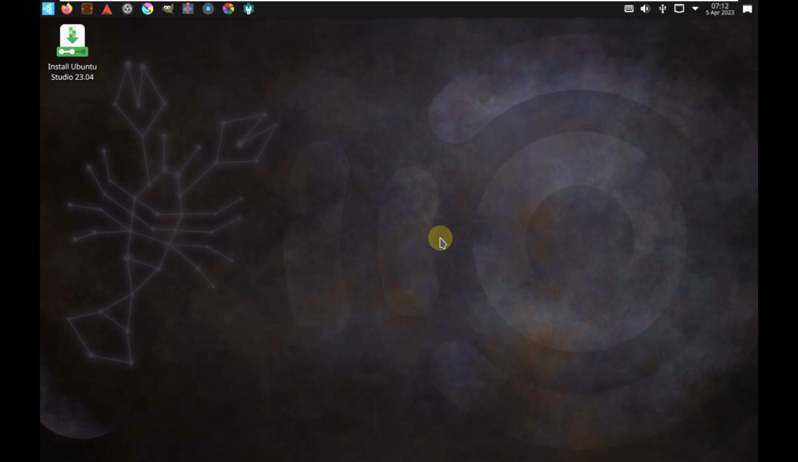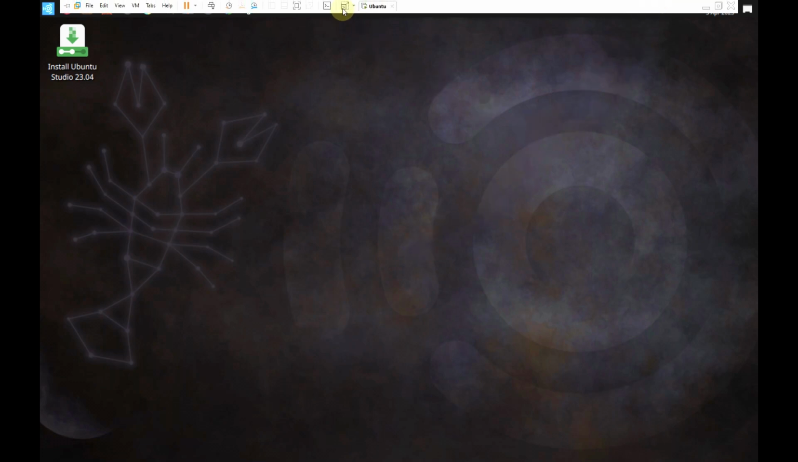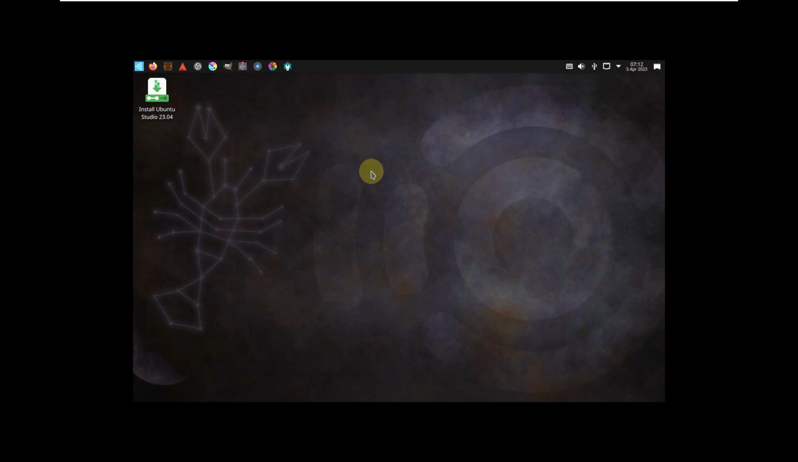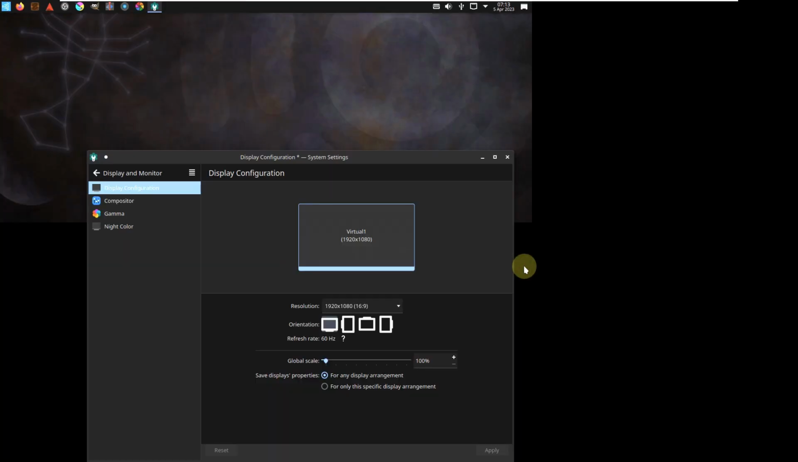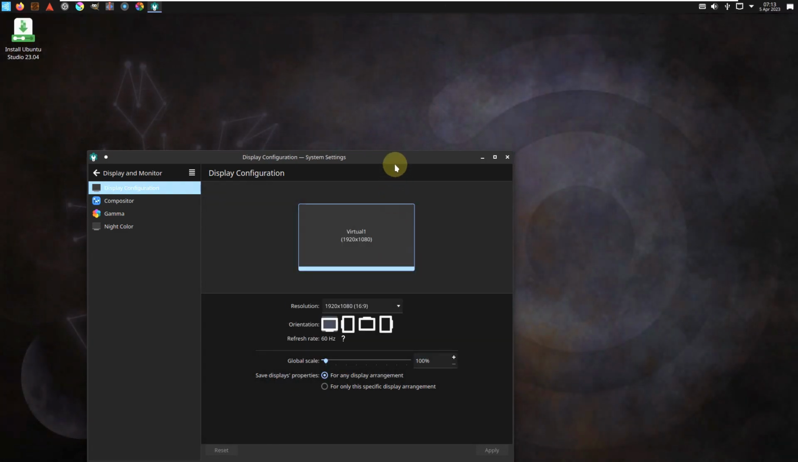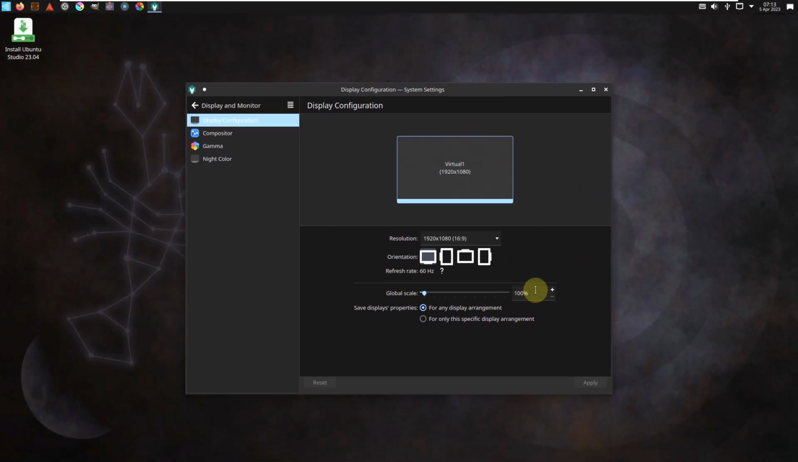So here is our desktop layout. I'm running it on a virtual machine with 4 GB of RAM, 40 GB of hard disk, and 2 processors running. Let's change the display settings first. My display is 1920 x 1080. Let's change the display to our preferred setting. Here is the 1920 x 1080 with a 16:9 ratio. Click on apply to change the display. Again, keep for the confirmation.